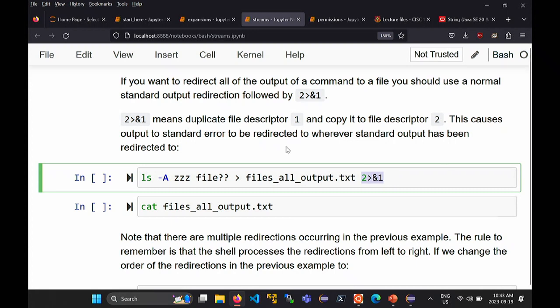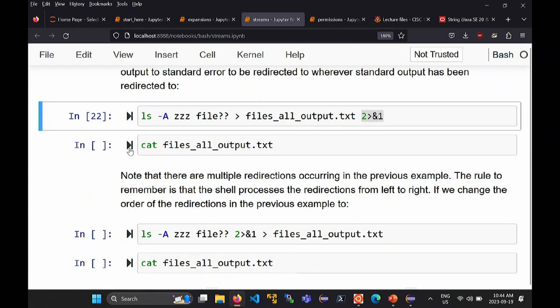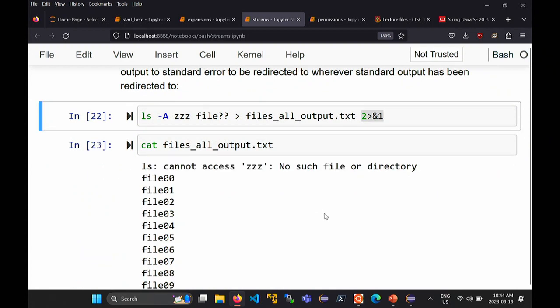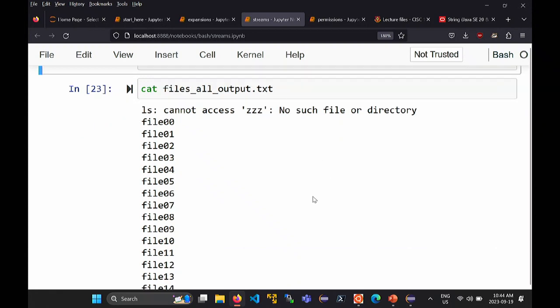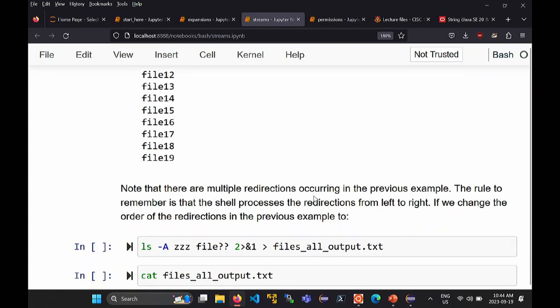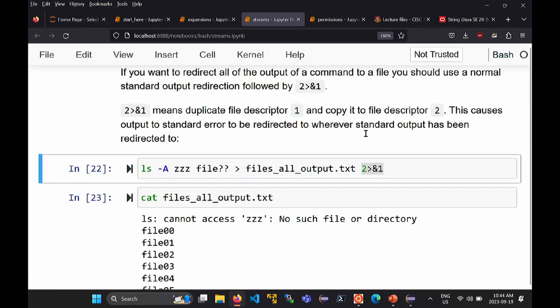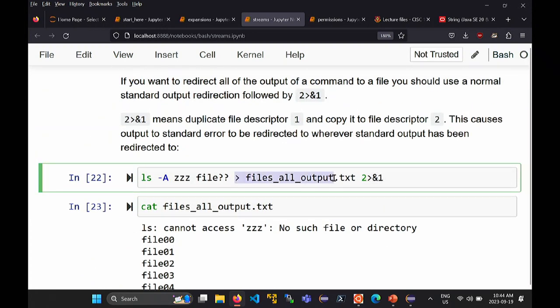So run that. No output on your terminal because you're redirecting all the output somewhere else. Now look at the contents of files all output.txt, and you'll see the error message or messages, and the listing of all the files. So there's actually 2 redirections happening here. The first one is there, the second one is there. And so you might ask the question, does the order matter? And the answer is yes, the order matters.